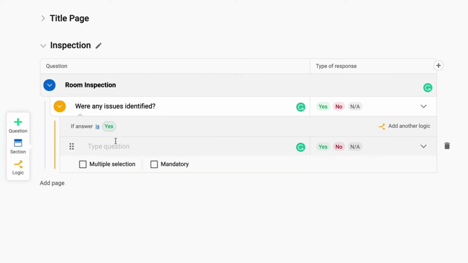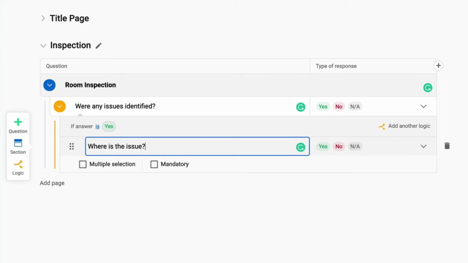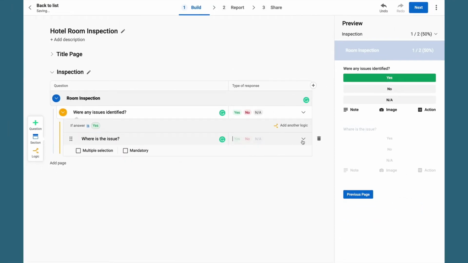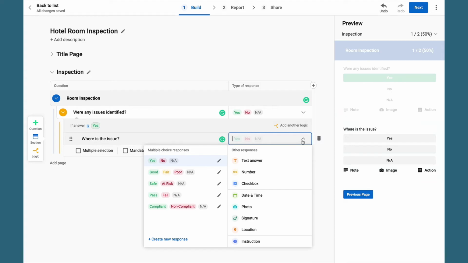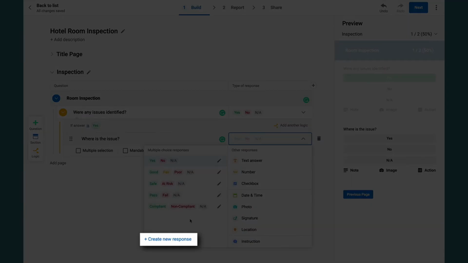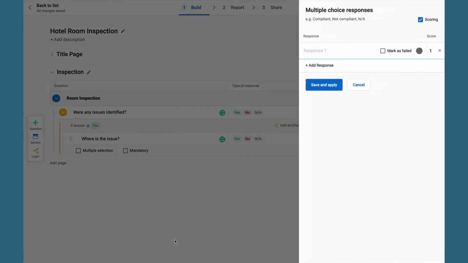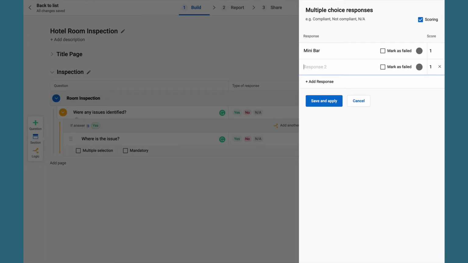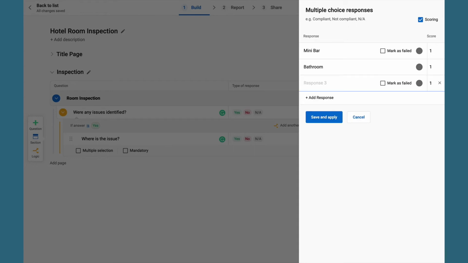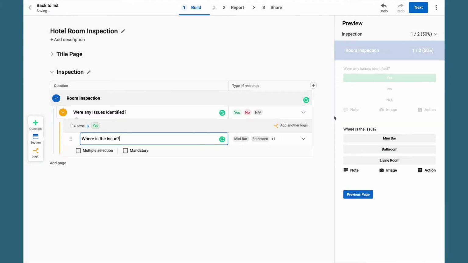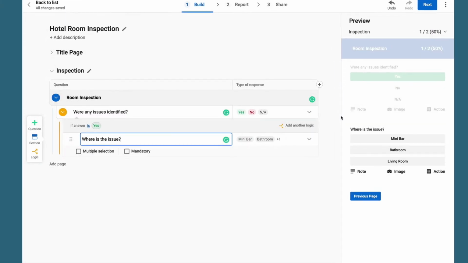Let's type the follow-up question as where is the issue? Now I'm going to add a custom response type here in the drop-down arrow. I want to add three options. Response 1 will be minibar. To add the next response, click Add Response or simply hit Tab. Type bathroom. Hit Tab again. Type living room, then click Save and Apply. Now you can see the custom responses we've just created for this question here.